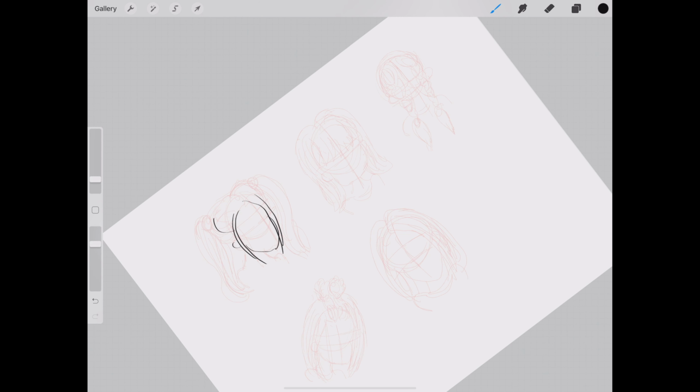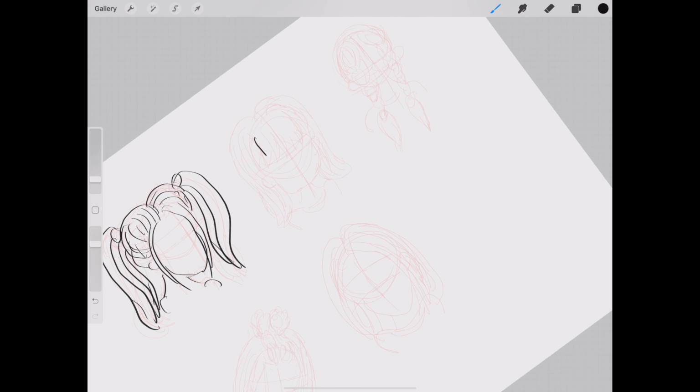So let's review real quick before the video ends. You want to start with broader shapes. You want to divide the hair. You want to have the hairline as well, that's also important. Basically you want to start with broader shapes first and go to details after, like for the bangs, like I'm doing here.